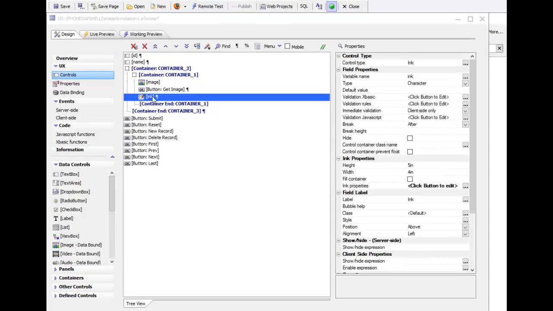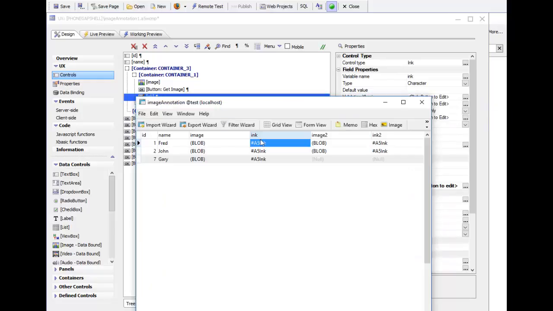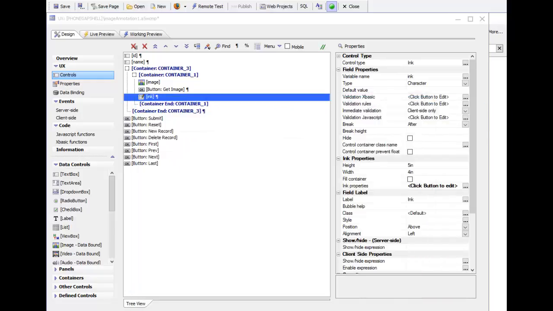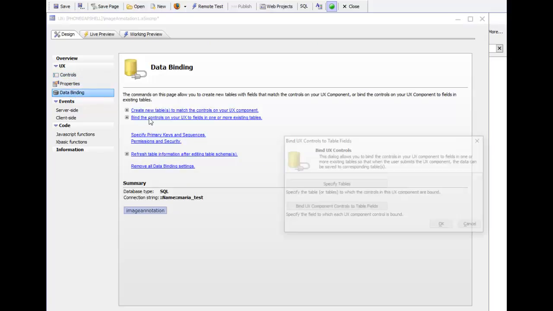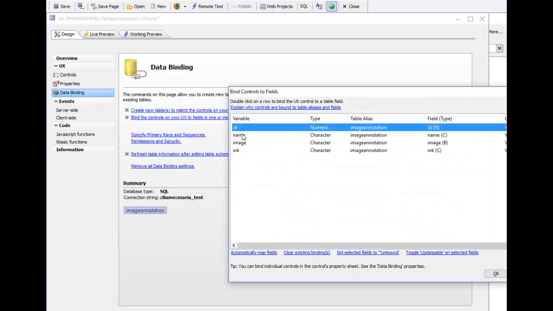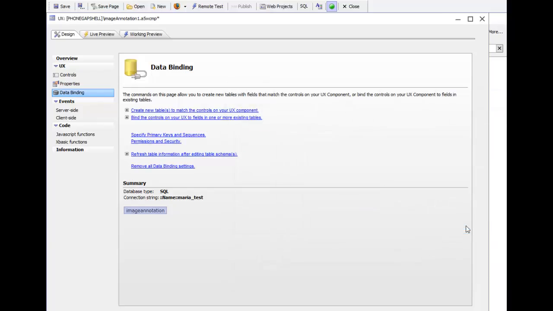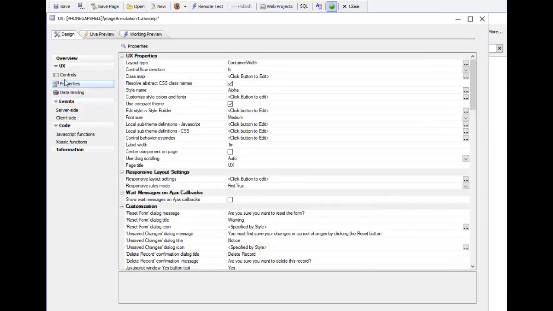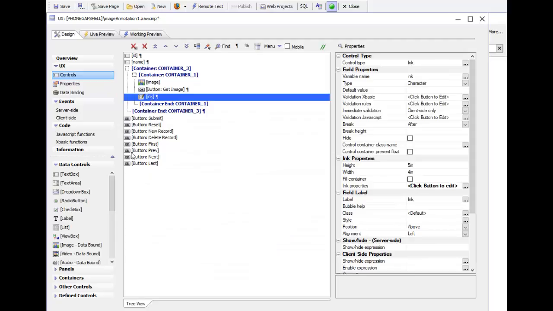So you can see here that basically the ink field in the table, this field over here, ink, has been bound in the data binding section over here. If we go to data binding and then go to the controls section, we can see here that the field in the table called ink has been bound to the ink control on the UX components. So here's our ink control over here, which was basically added from the ink control section over here in the data controls.